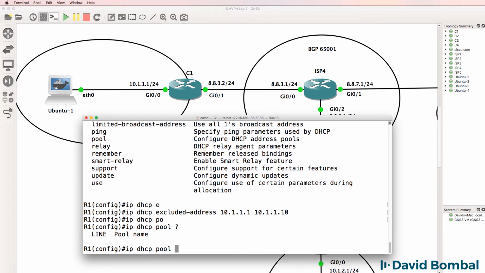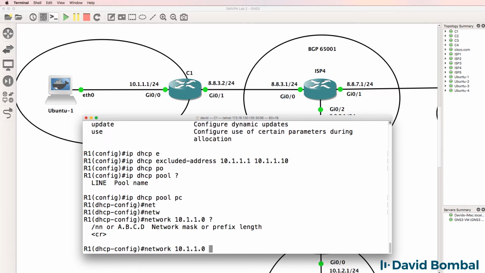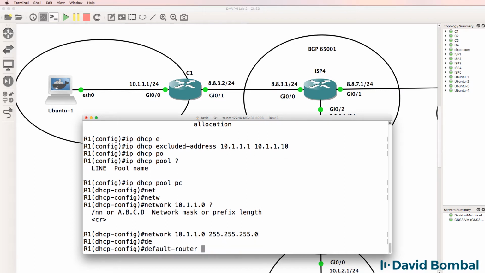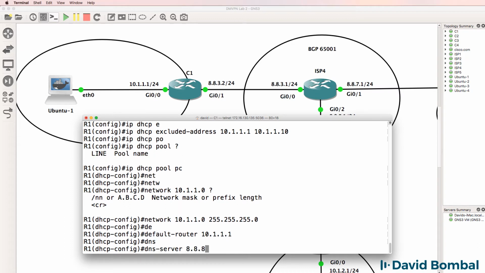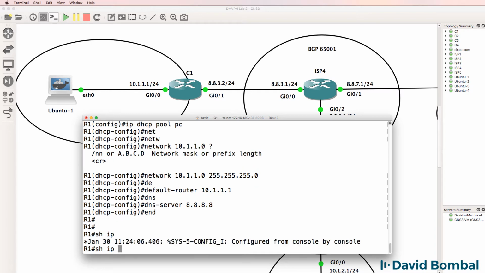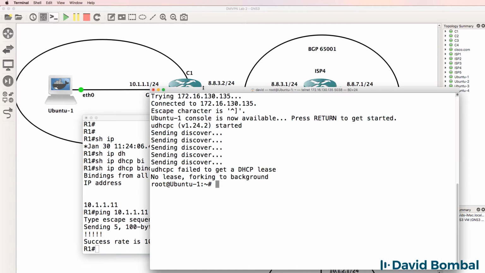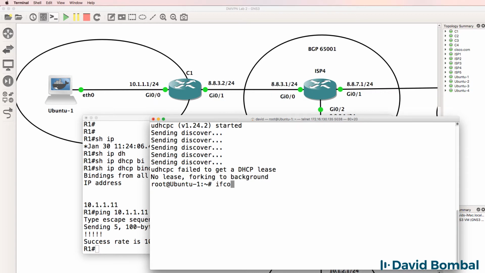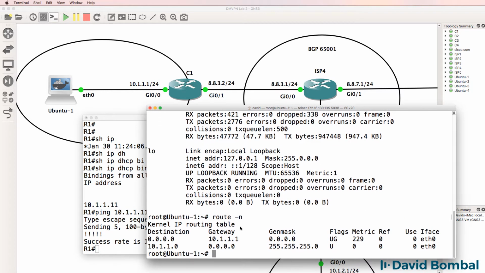We'll then set up a DHCP pool of, let's say, PC with the relevant network and mask. Default router will be 10.1.1.1. DNS server will be Google. So show IP DHCP binding. We can see that an IP address has been allocated to the Ubuntu client. Here's Ubuntu 1. Ifconfig shows us that the IP address has been allocated. Route -n shows us that the Ubuntu PC has a default gateway.